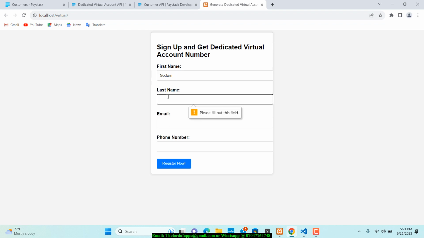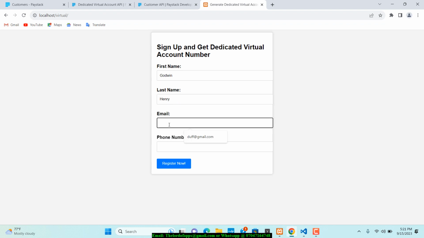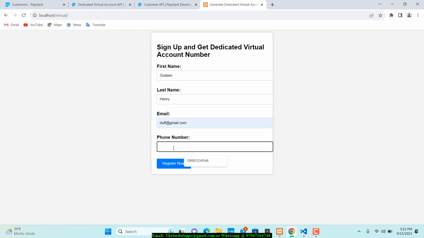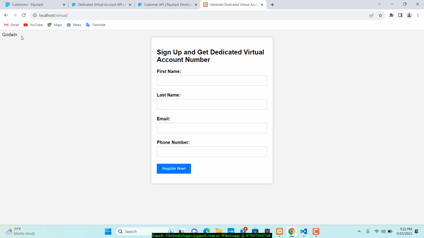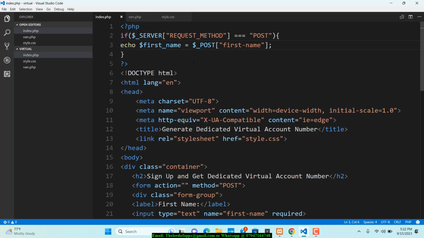You're going to notice something. I think we need to fill out all of the fields because we have required attributes right there. Let's just fill the stuff out. Okay, and let's hit submit. And I'm going to notice that we have Godwin printed to the screen for us. So that means that we're actually getting whatever people are typing in that particular form.